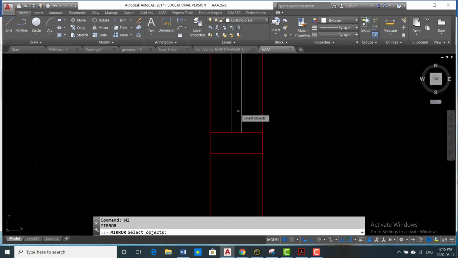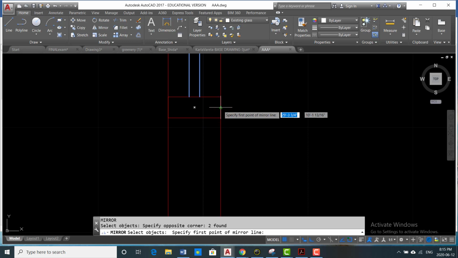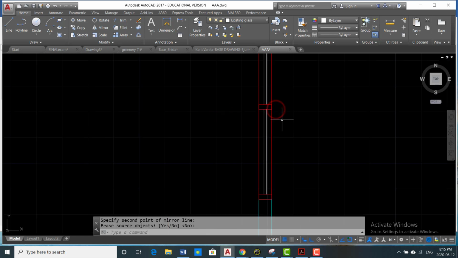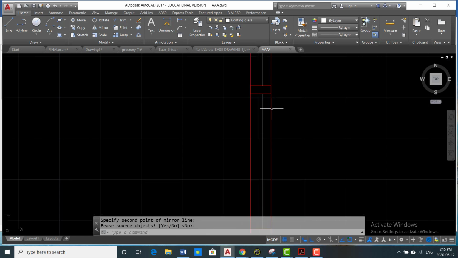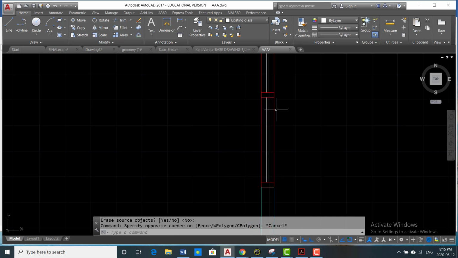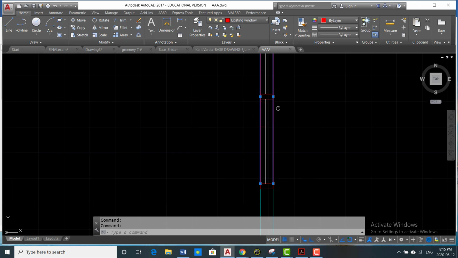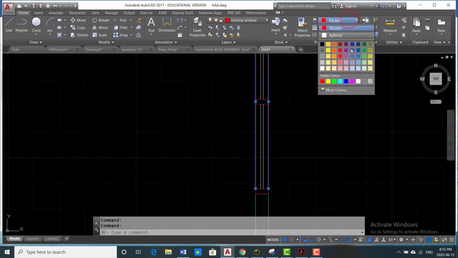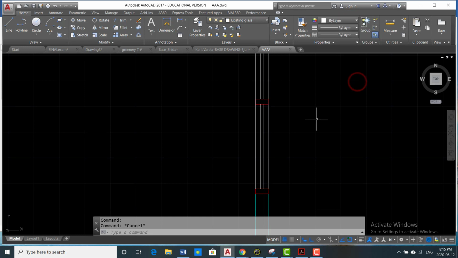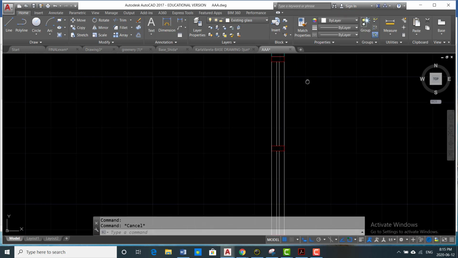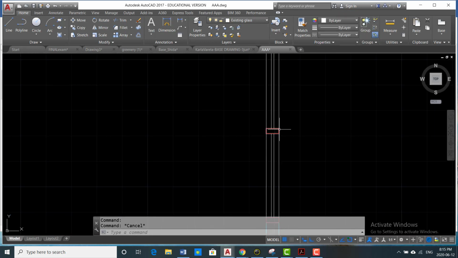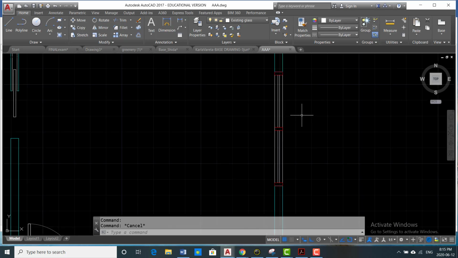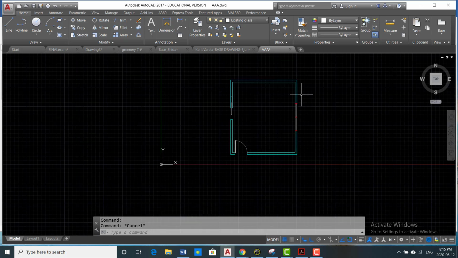Then I just use a mirror, and I mirror it from the center of the mullion on both sides. If you are using the existing window, just select it and change the color. That's what I would do maybe with these two. Okay, I select them, and I put it in layer white. So yeah, something like that. Then I have my window, my opening, I have everything.